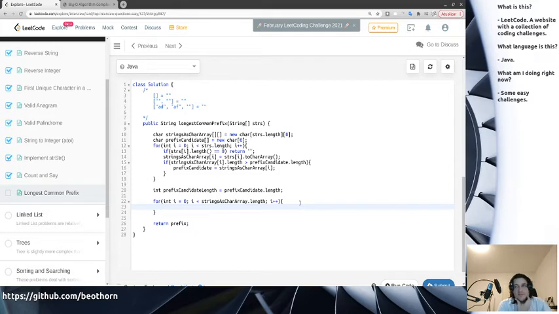Yeah, this way the worst case is still the same, but the average case will be better because we pruned a lot of possible paths that we would have needed to check and process. Okay. So for each string, we compare them with the candidate.